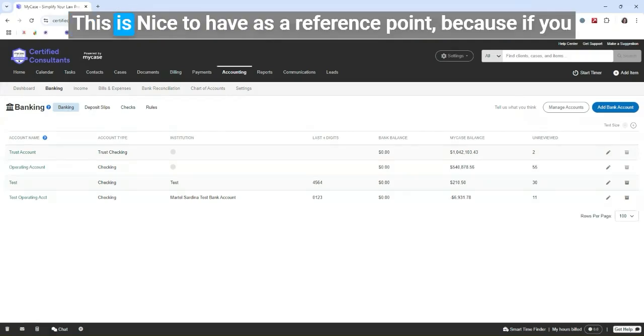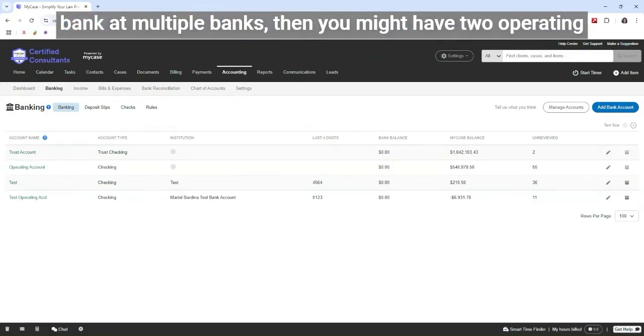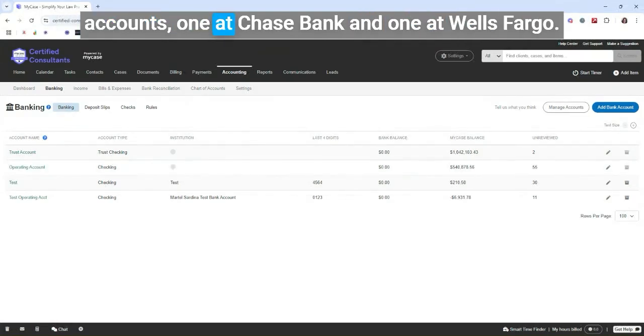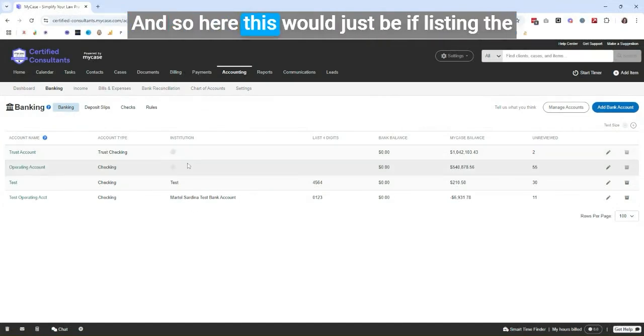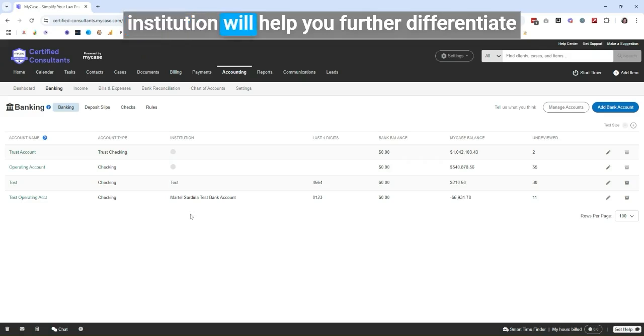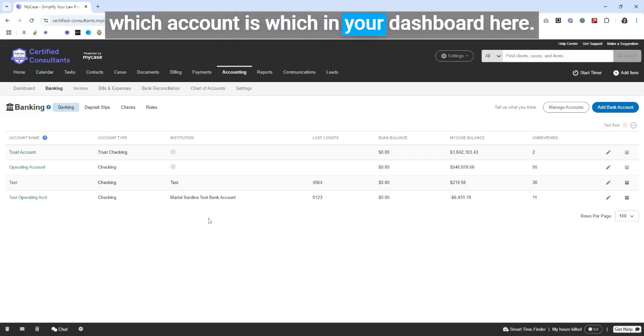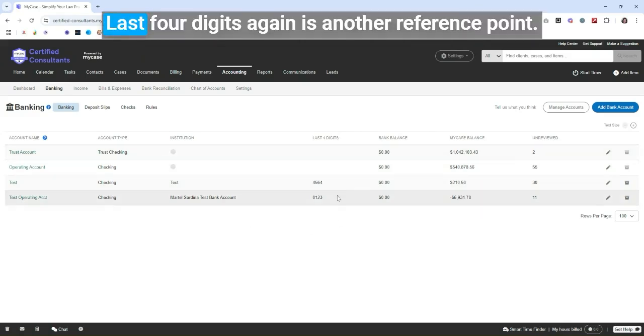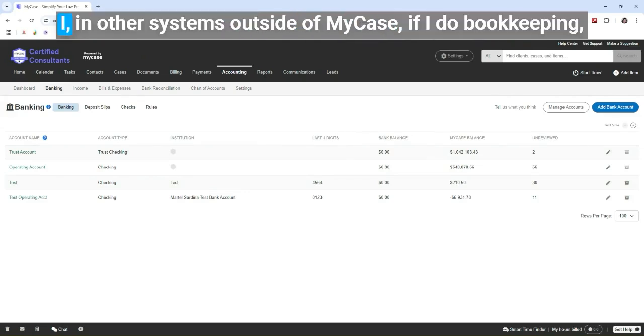Institution, this is nice to have as a reference point because if you bank at multiple banks, then you might have 2 operating accounts, one at Chase Bank and one at Wells Fargo. And so here, listing the institution will help you further differentiate which account is which in your dashboard here. Last 4 digits, again, is another reference point, and I love this.